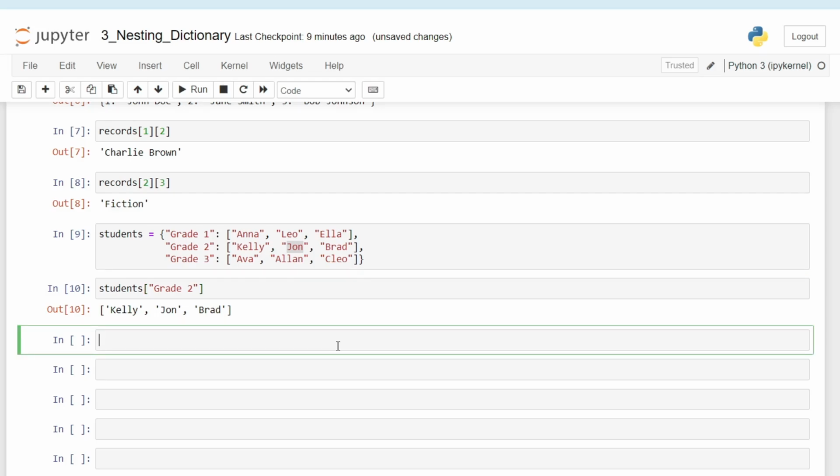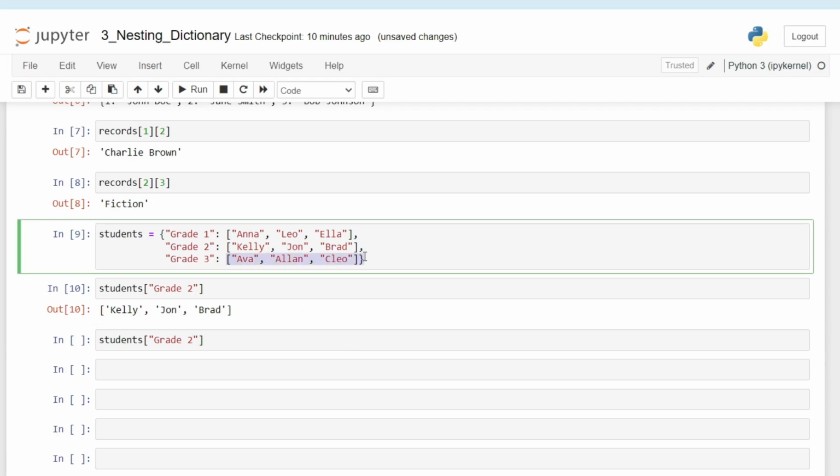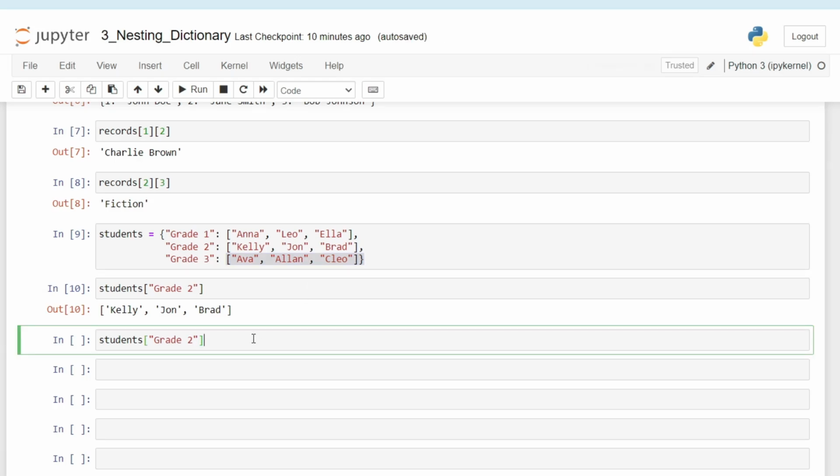Okay, let's see if your answer is right. Well, to output John, first let's use the variable name students and then a square bracket. And inside the square bracket, we need to specify the key grade 2. And since the value we want to access is within a list, we need to use the indexing operation. And to do that, we need to use another square bracket, or a second square bracket.